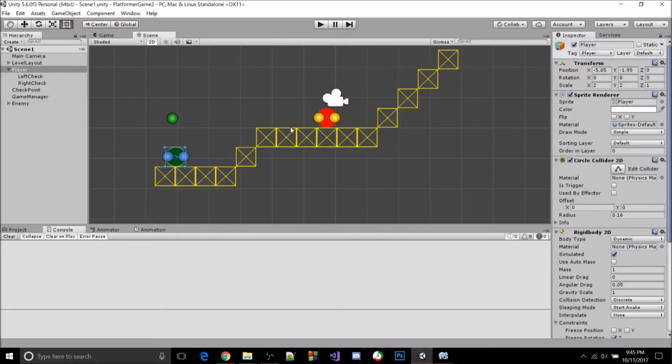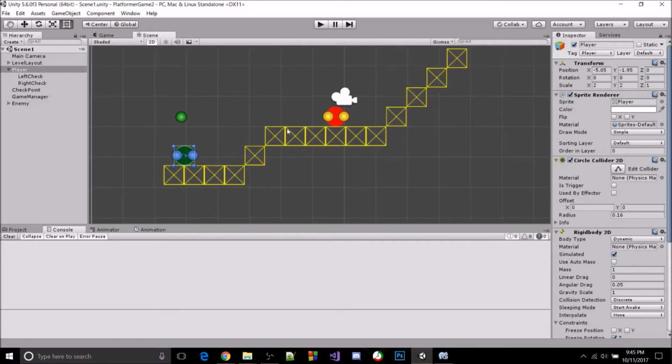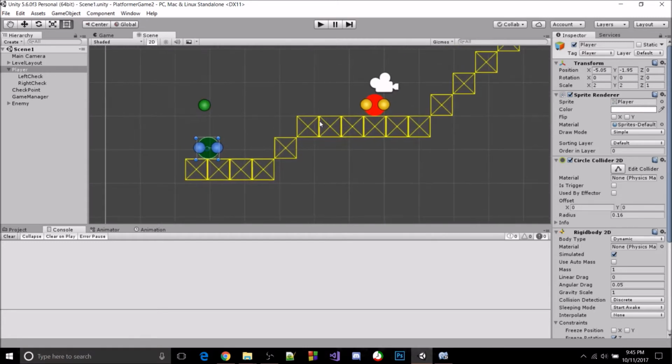And today what we're going to do is make a shooting mechanism, which I'm sure many of you will use in many good platformers.